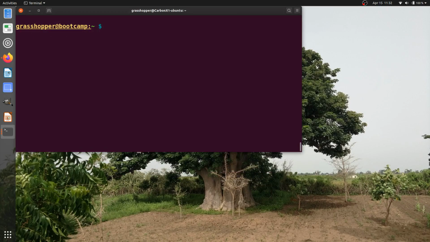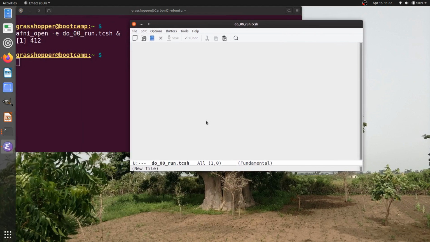To set it in a program, let's say you have a Tshell script that you want to make. So I'll say afni_open -e do_00_run.tshell. I'm just going to quickly set Tshell up there, and I can do the same thing that I would do before in the .cshrc. Again, this Tshell syntax determines what I'm setting here. So I'm going to setenv OMP_NUM_THREADS, and I'll make it 3 to be something different from before. And in this script, I'm just going to run 3dQwarp -hview.